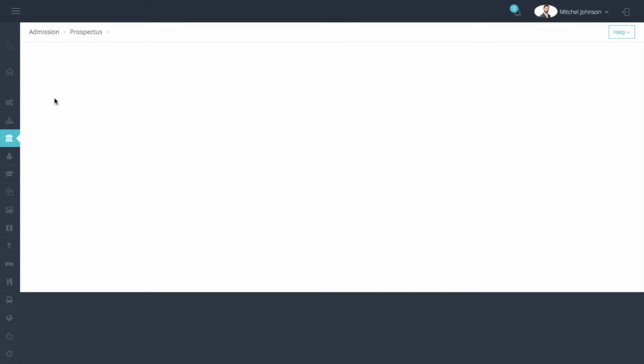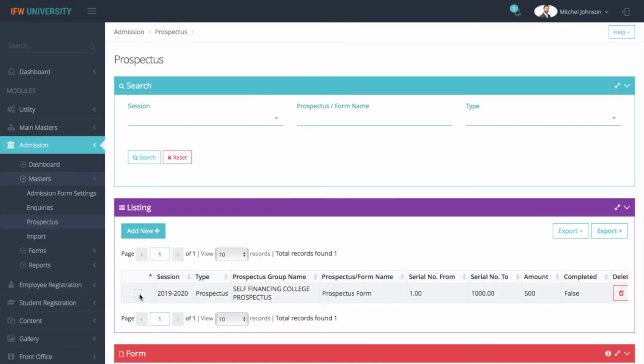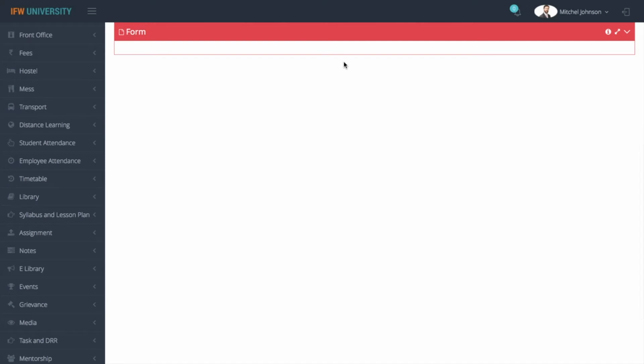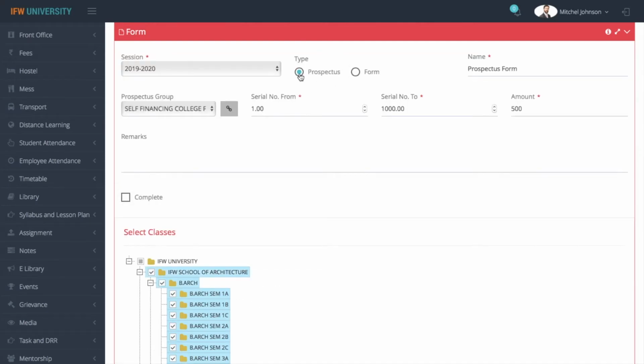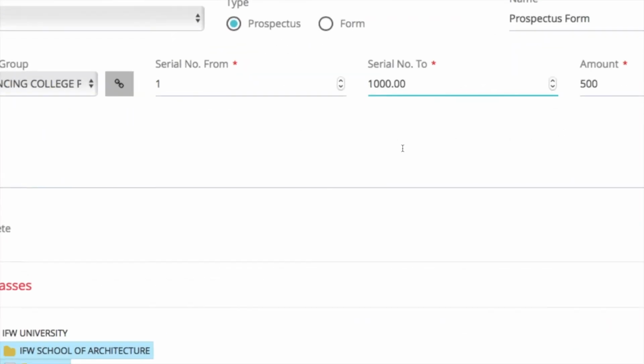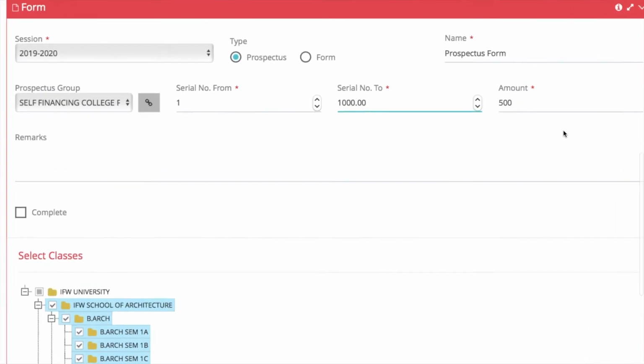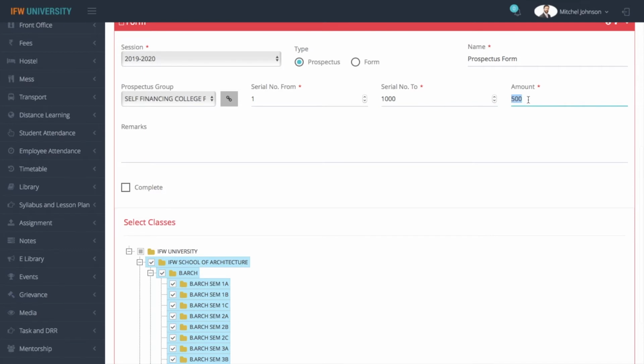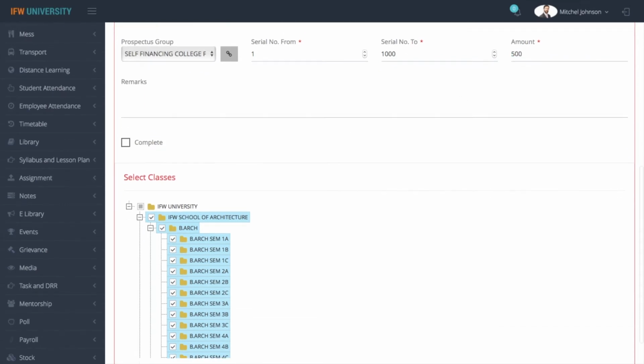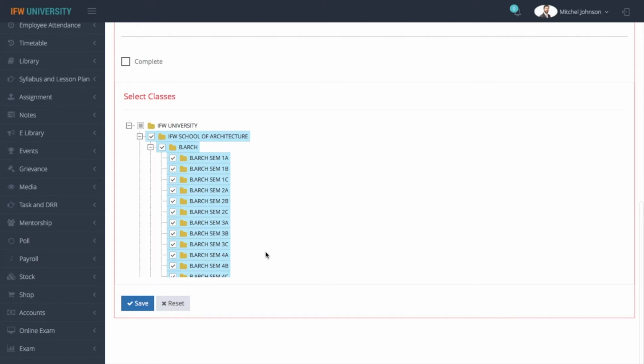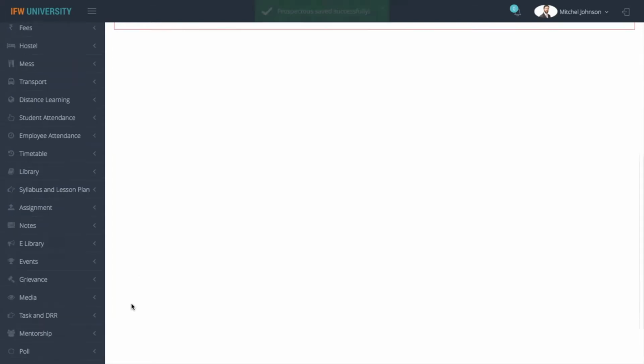You can create new prospectus from here by entering the prospectus details. Whether it is a prospectus or an admission form or registration form, you have to select the group for which it is applicable, enter the amount here, the start serial number and the end serial number. The amount for the prospectus or form has to be entered here. Select the courses and classes for which this prospectus is applicable and click on Save.